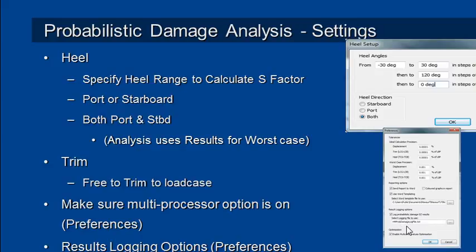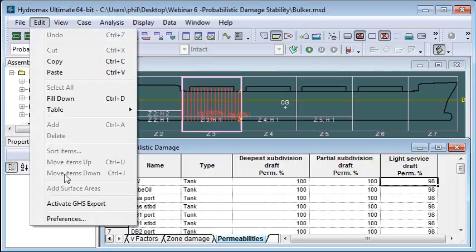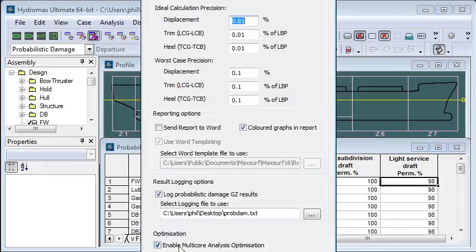Just above that are some settings relating to logging. You'll probably want to turn that on, and that will create a text file which is a log of all of the commands which are used and the intermediate results in the analysis. If you do have any problems, then you can often look through those intermediate results and see what the origin of the problems are. So those couple of settings then can be found in the preferences command from the edit menu, multi-core analysis and the logging of the results.